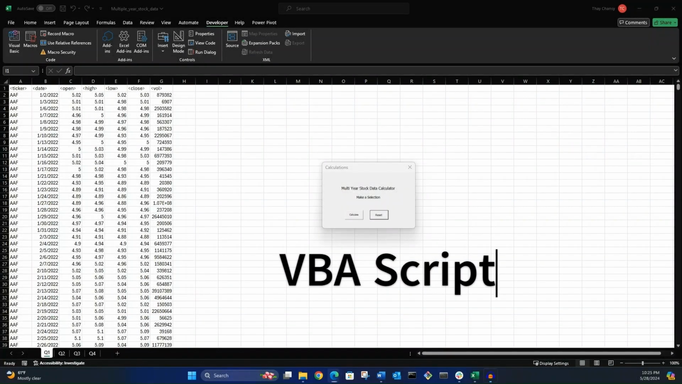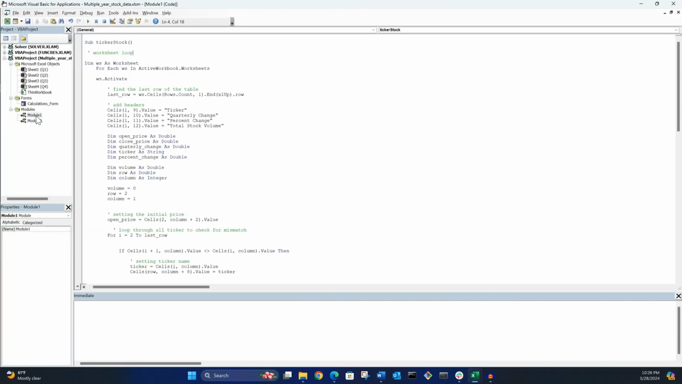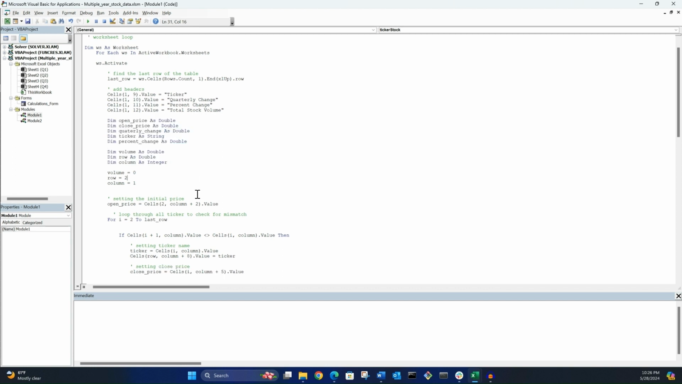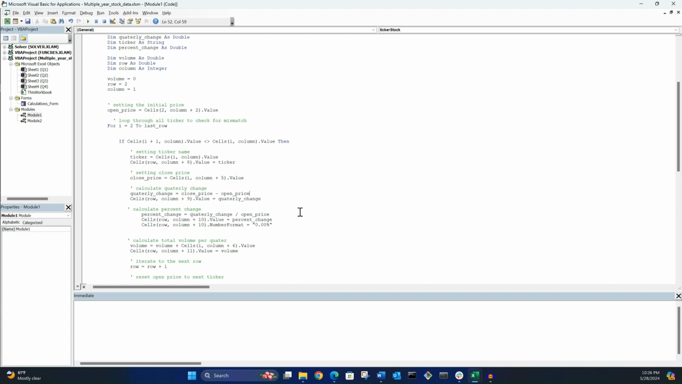Let's take a look at the code before we run it. This code sets up the variables to loop through each worksheet. It also sets up the headers for ticker, quarterly change, percent change, and total stock volume. The script also sets up the initial starting variables and loops through 1 quarter of stock data and reads and stores all of the following values from each row, such as the ticker symbol, volume of stock, open price, and close price. This cycle repeats to the last quarter worksheet.